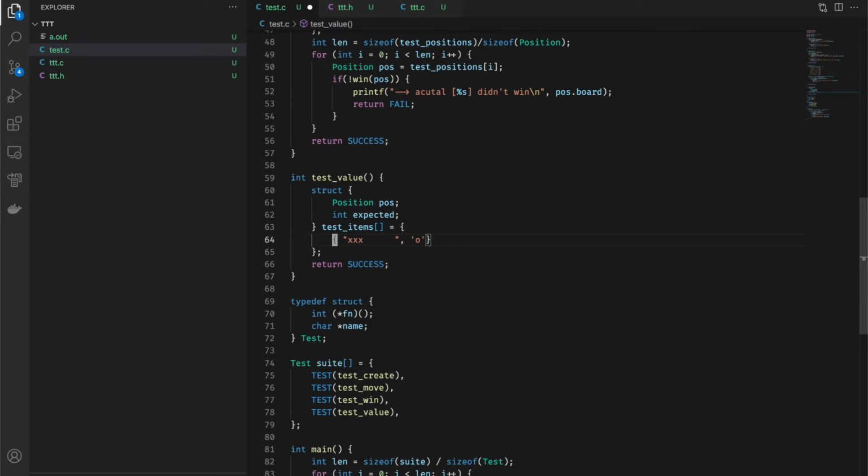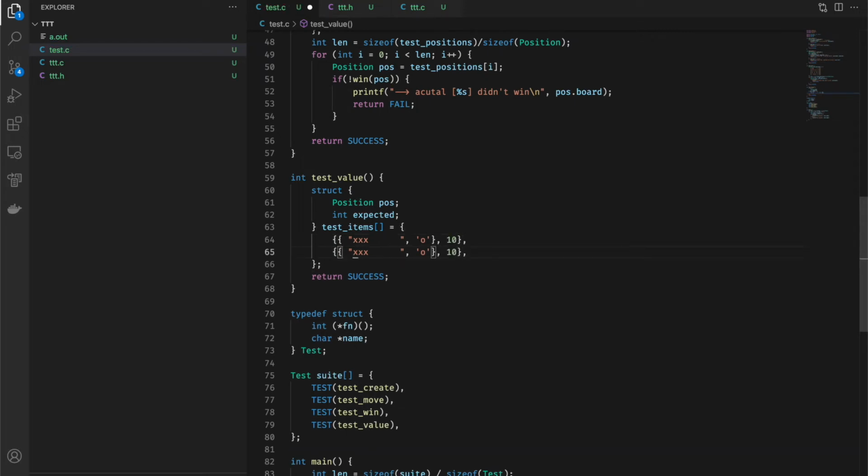But this is actually an array, but the first item was a position, so I have to add that because the first one was a position. The second one is going to be expected value. So I'll say that the value is going to be 10. And if it happens to be the opposite, which is the O's, I want to have a negative value, negative 10.